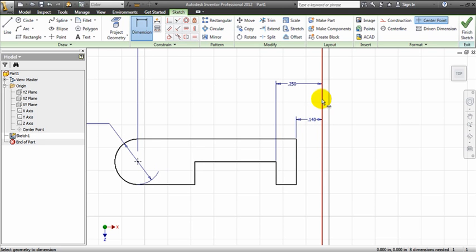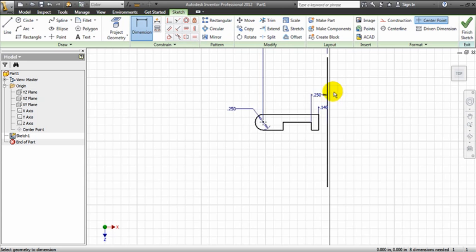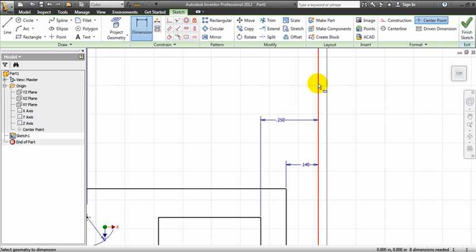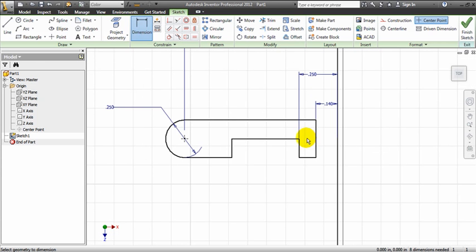Now it's okay that my line moved off of the axis, if you've noticed, because I'm still going to use this as my revolve point. I don't really need this as an axis anymore, so that's just fine.